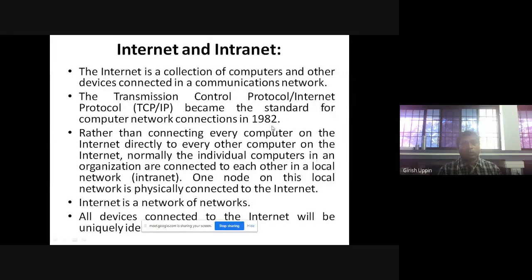So when we are talking about creating communication or a network, we have to have a protocol. TCP/IP is the protocol which became the standard. So whenever you are creating networks, we follow the TCP/IP protocol.